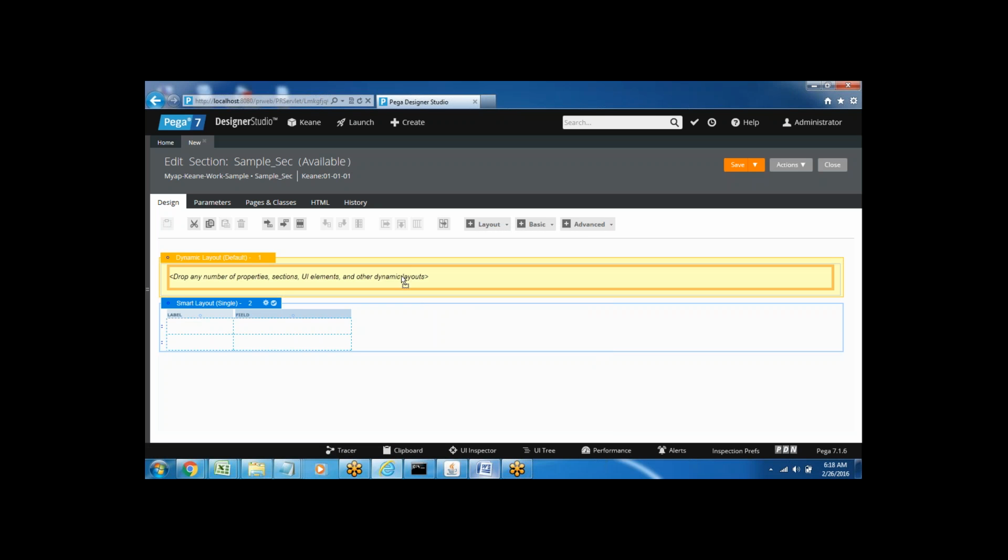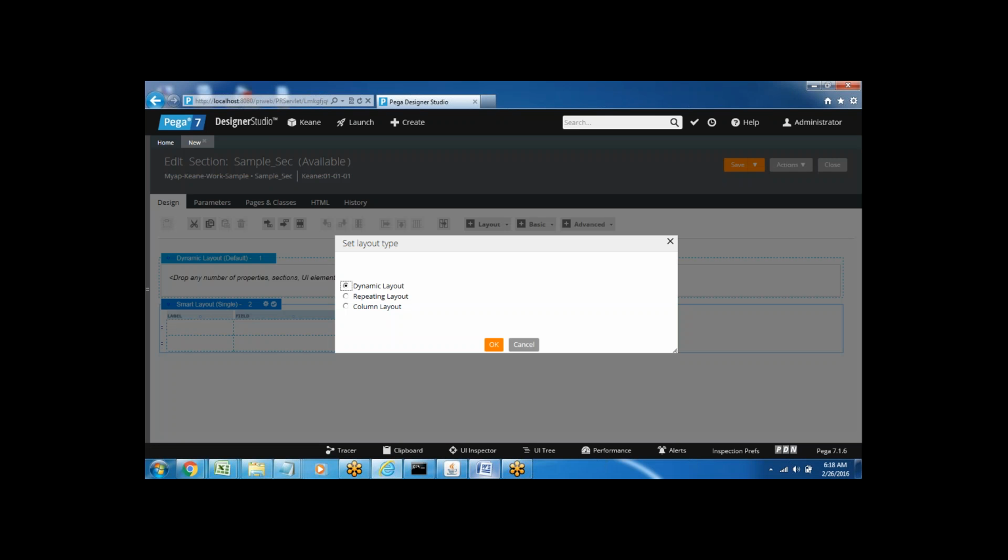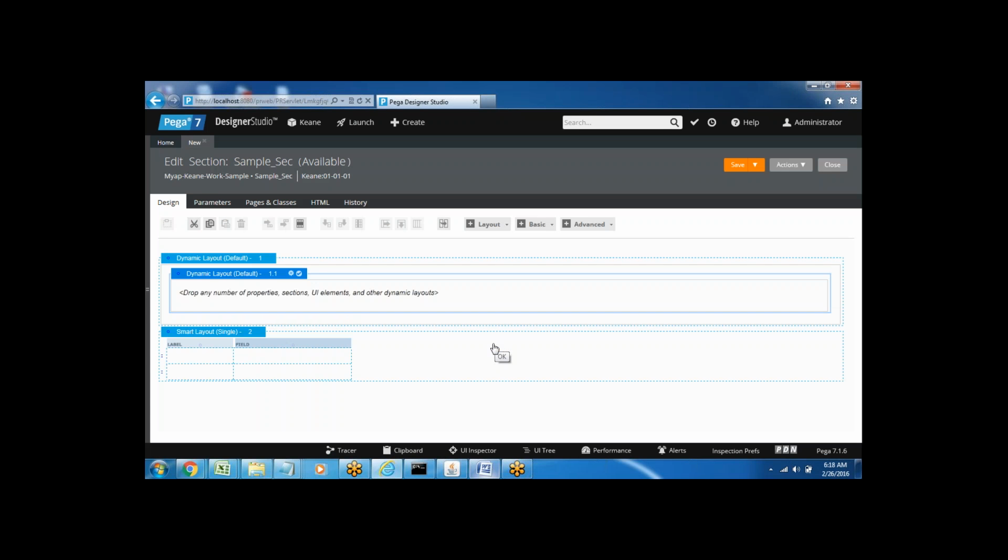For example, if you drag a layout inside the dynamic one, again you will get some options. Inside a dynamic layout, again we can add dynamic layouts, repeating layouts or column layouts. First of all, if I select the dynamic option, inside the dynamic I can again add dynamic layouts. I will tell the reason. Why do we need to add multiple layouts, a dynamic inside a dynamic? For example, okay, I'm deleting this one.